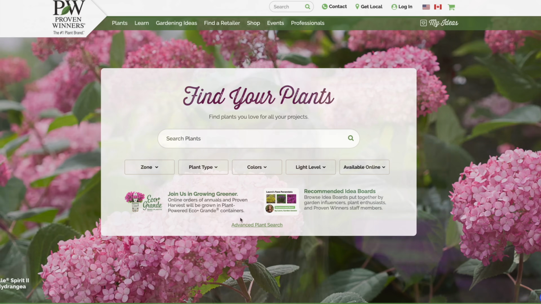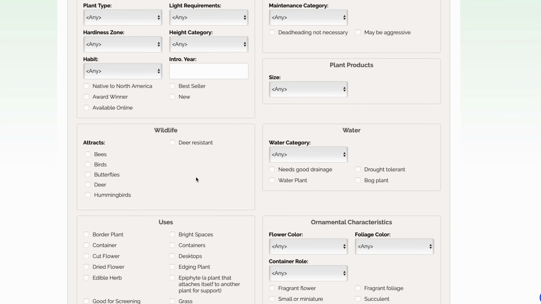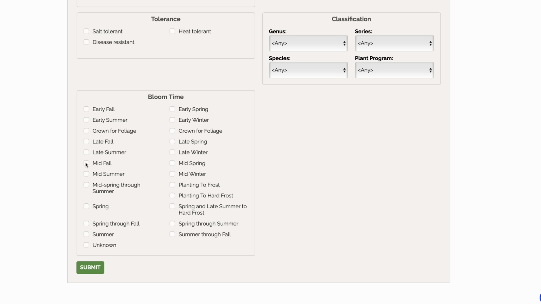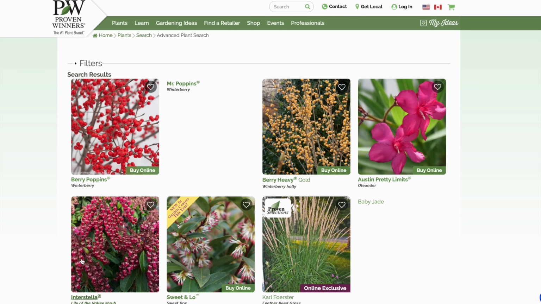One of the things I'm doing this year is I am focusing on each month and making sure that I have at least one plant that is going to be blooming each month of the year. So I know I have something in my garden that's going to be blooming every month that I can enjoy. So again, go to the advanced plant search on Proven Winners and you can click whether it's fall interest you're looking for, whether it's early spring interest you're looking for, whatever it is, you can choose.